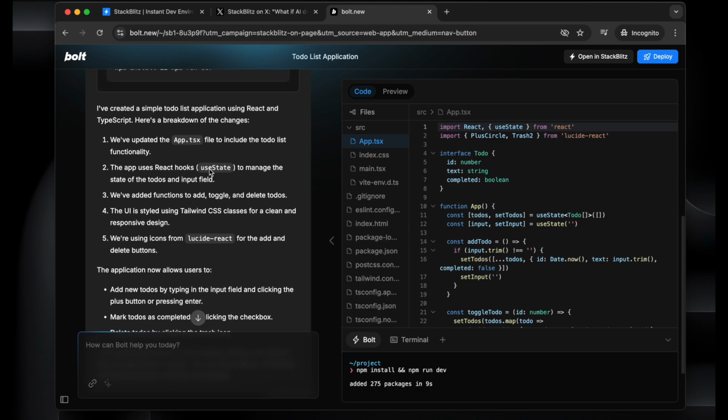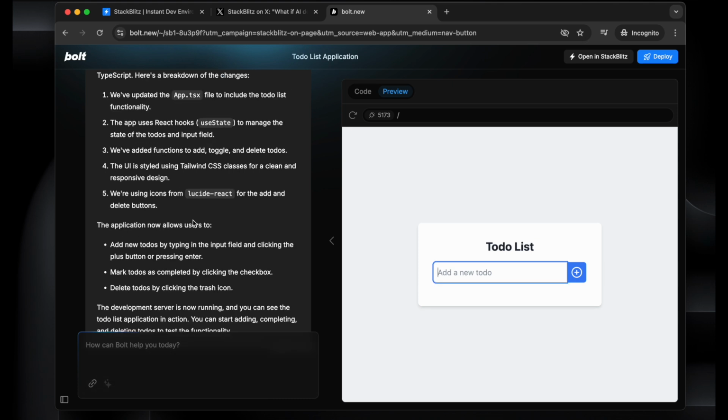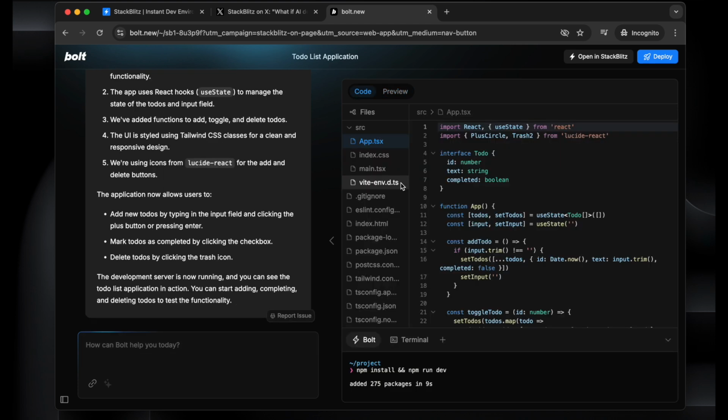So now we can see that it created App.tsx to include the to-do list. It uses useState to manage the state. It added functions to add, toggle, and delete to-dos. The UI is styled using Tailwind CSS classes for a clean responsive design, and it uses a Lucide icon. Now this application allows the user to add a new to-do, mark a to-do as complete, and then delete to-dos. Now you can see that we have everything here.